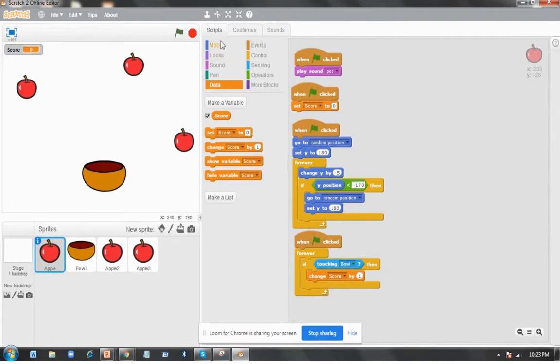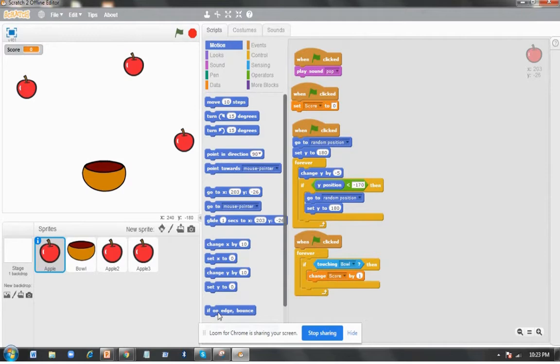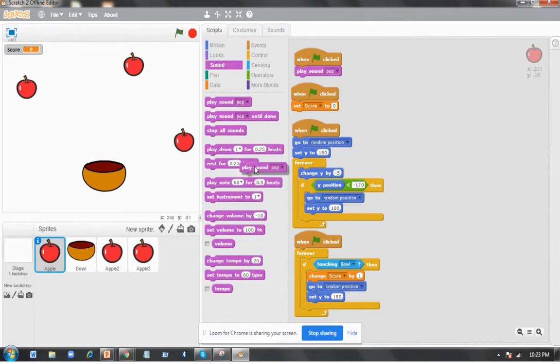And after that, go to the motion, go to the mouse pointer, drag it, click on the small drop down arrow and click on the random position. After that, drag the set y to 0 and change it to 180. After that, go to the sound and play sound pop.